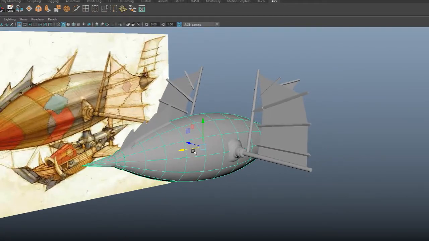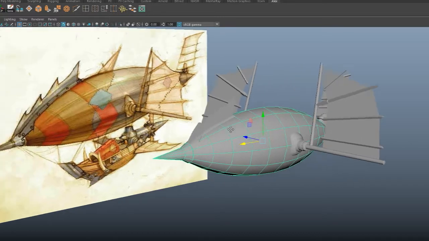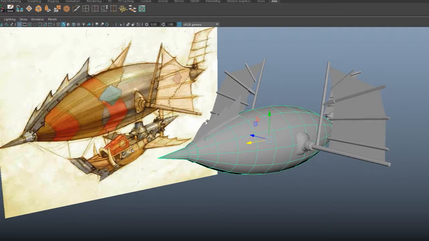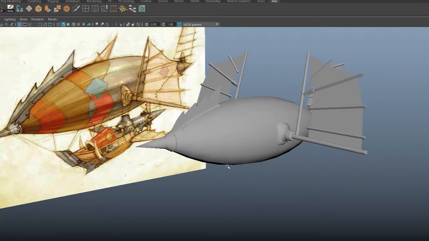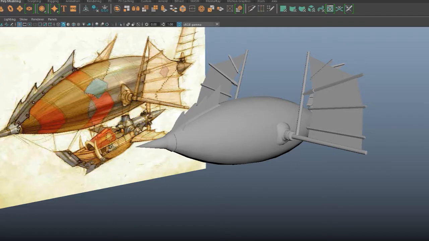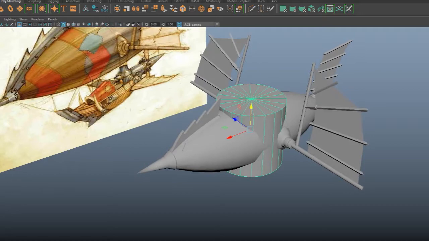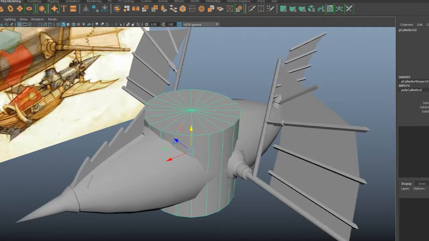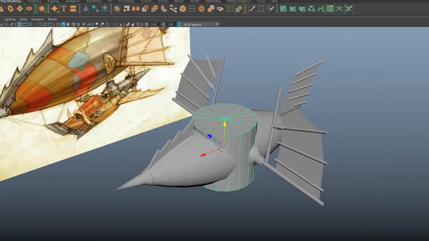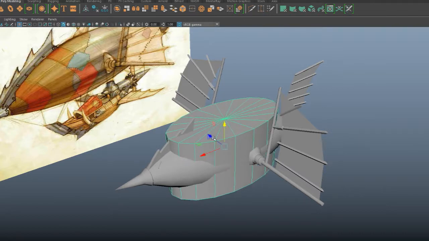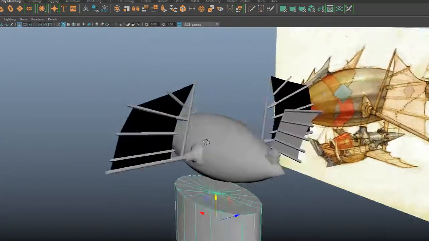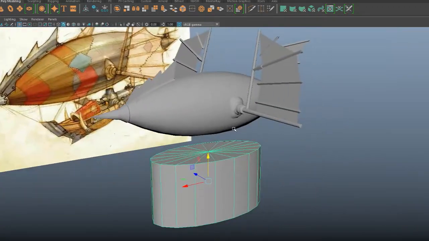Alright, let's now start with this bottom part, the actual ship itself. For that, I think I am going to do a cylinder. Yeah, let's try that. Open a cylinder. Let's try 18 maybe. Pull it out a little bit. Yeah, that might look pretty good. Alright.